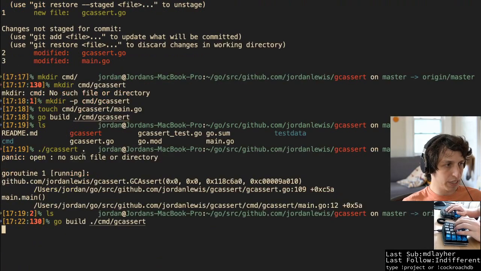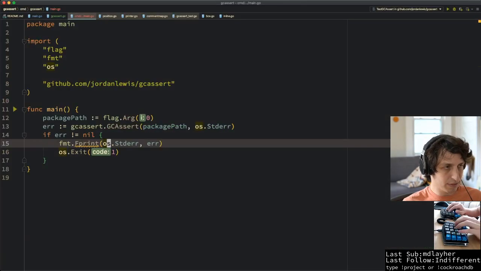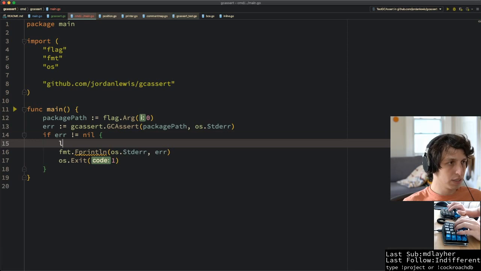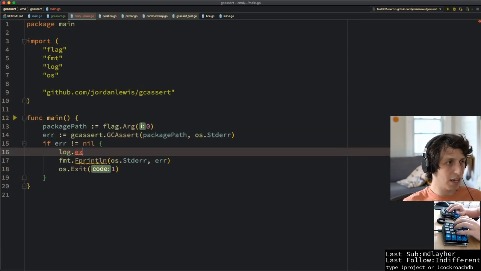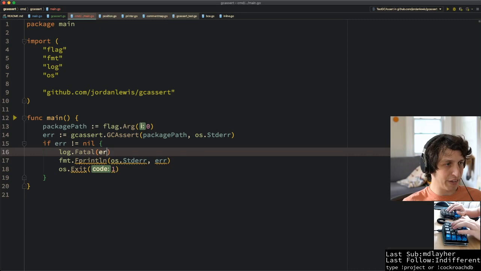So we'll do go build again. Okay, so it says no such file or directory. Looks ugly. I think we need to put a newline. Log.Exit, is that a thing? Log? What the heck is log? I don't even know. I don't know basic Go. Log.Fatal. That's a thing, right? What happens if I log.Fatal this error?